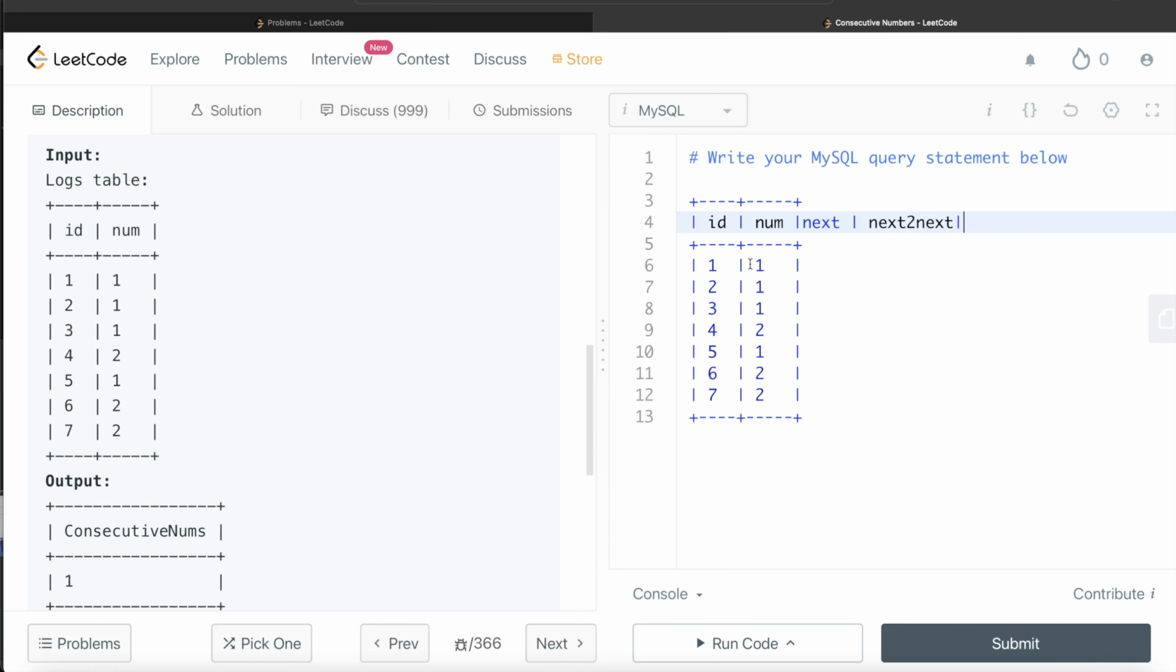So here, if I try to find out, for this row, what is the next one? This one, 1. And what is the next to next? It is 1 as well. For this row, the next one is 1, and the next to next is 2. Similarly, we can do this for the others. Let me go ahead and fill this up. Okay, so this is how it will look.